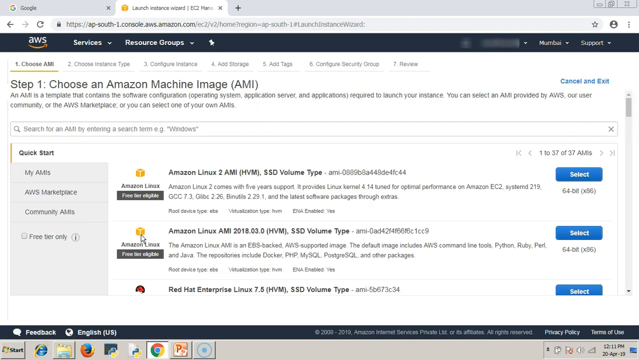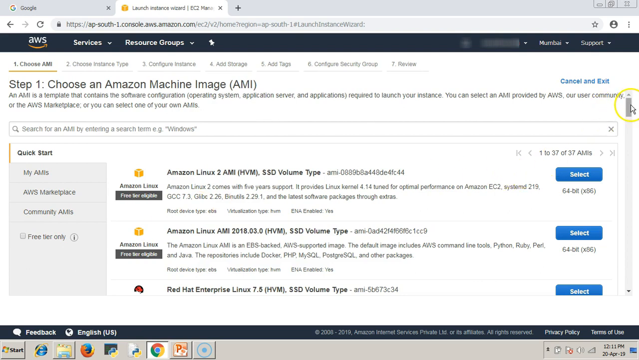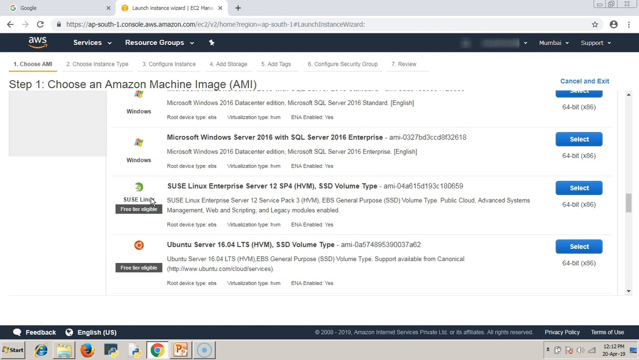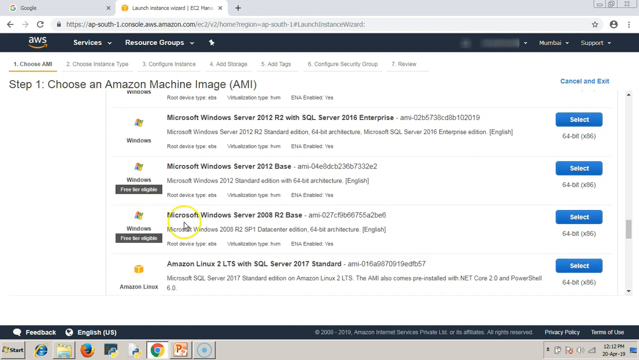Just click Launch Instance. This is your AMI page, and just choose the Windows AMI that is tagged as free tier eligible. If you select this instance which is highlighted with the cursor, you will be billed for that because it is not marked as free tier eligible. So I am choosing a Windows Server 2012 base image, and that is tagged as free tier eligible. So I am choosing that one.